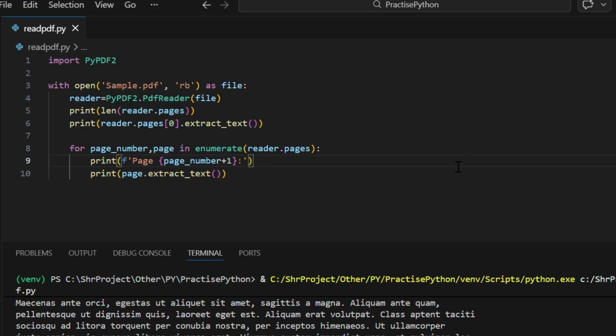So overall, this program reads a PDF file, shows the number of pages, and prints the text from every page in the document.